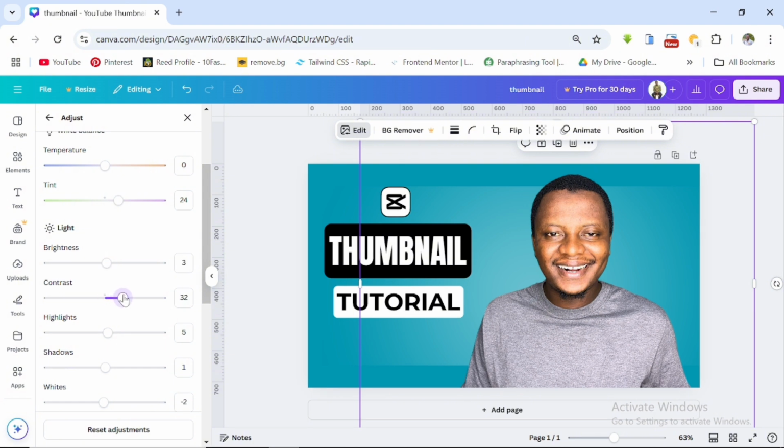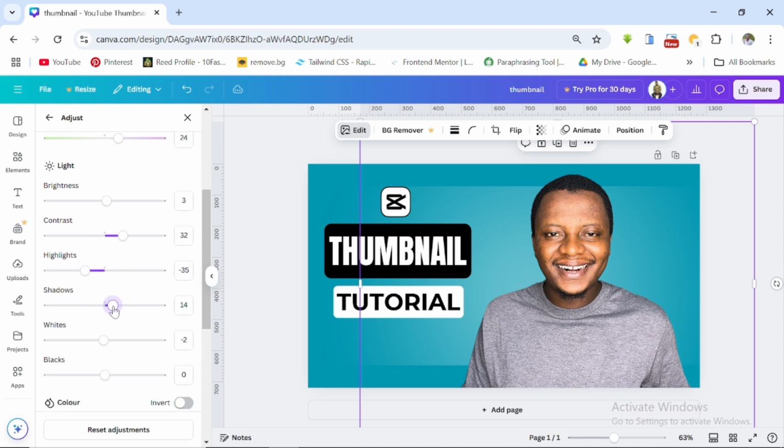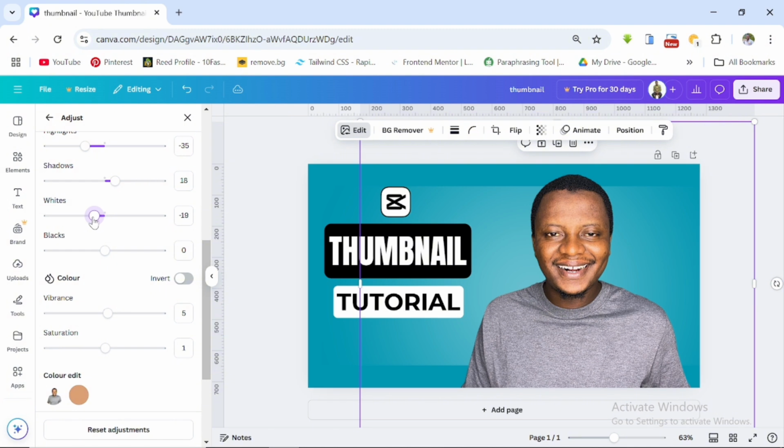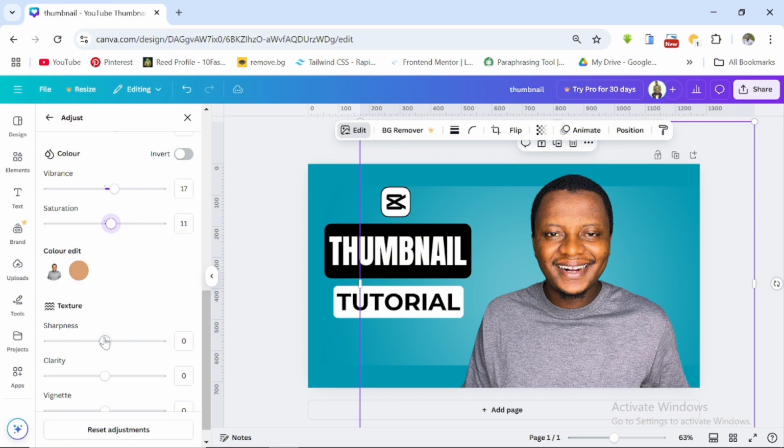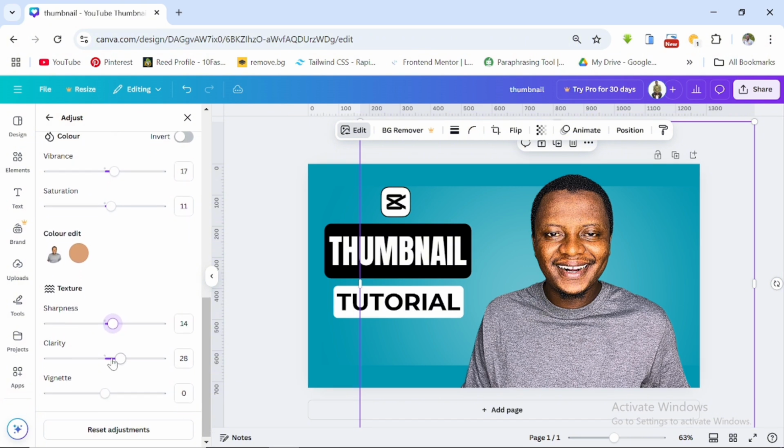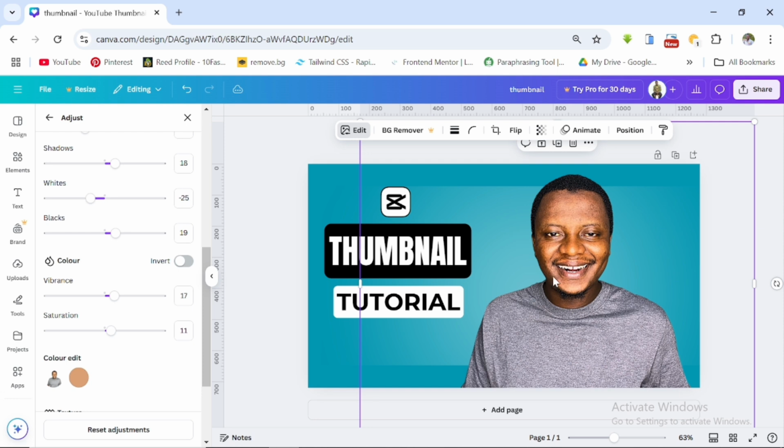Let me add some contrast, decrease highlights, shadows, decrease the whites, blacks. Okay, let's add some sharpness, some clarity. Okay, so that's how you can actually manipulate your image, and you can also add some outline.